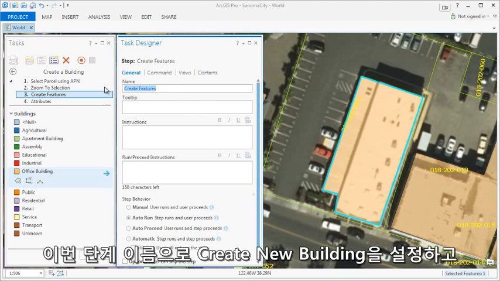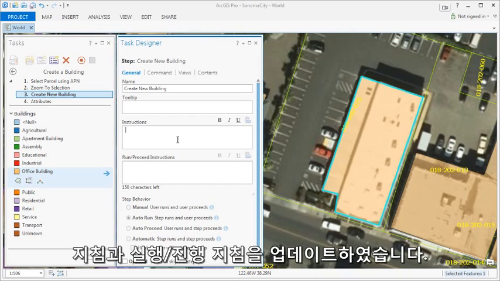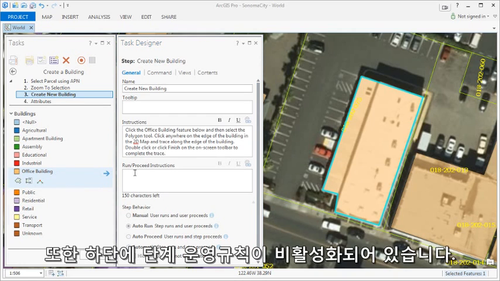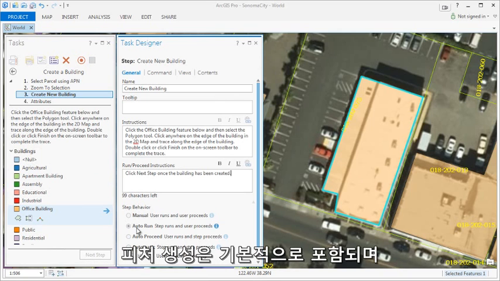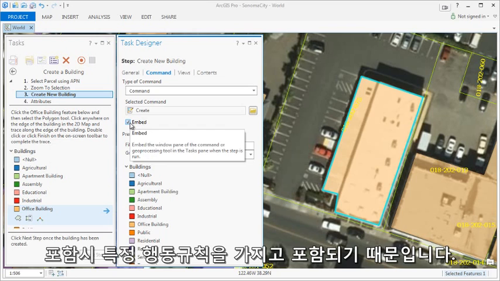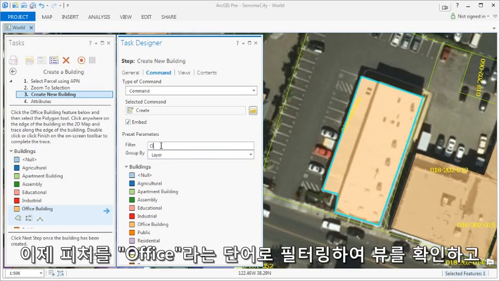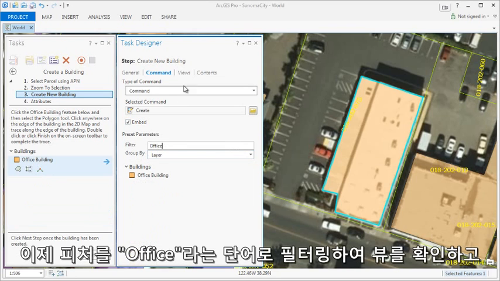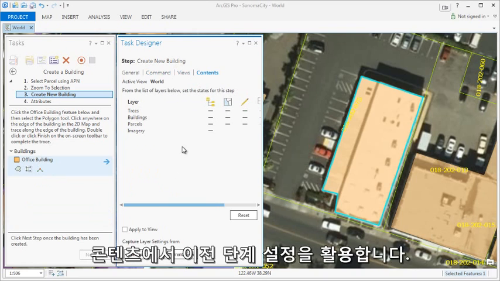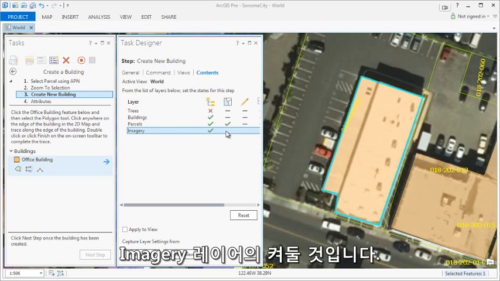Let's go ahead and give this step the correct name, Create New Building, and update the instructions and the Run and Proceed instructions. If you notice below, the step behaviors are disabled, and this is because the Create Features is embedded by default and contains specific behavior when embedded. Let's now filter the features by the word Office, verify the views, and then let's go to Contents, where we will capture the settings from the previous step, but we will turn on the visibility of the imagery layer.